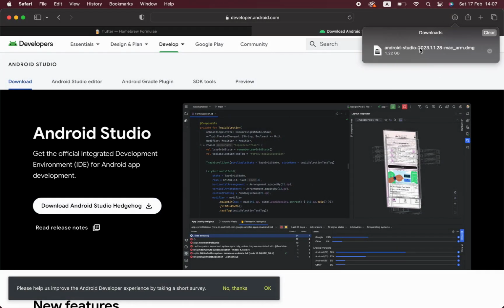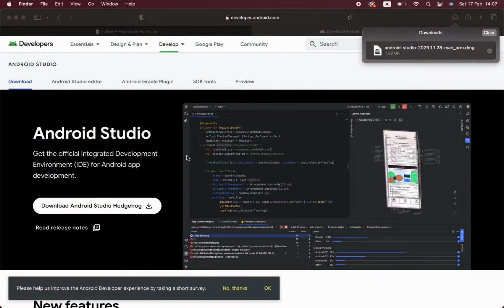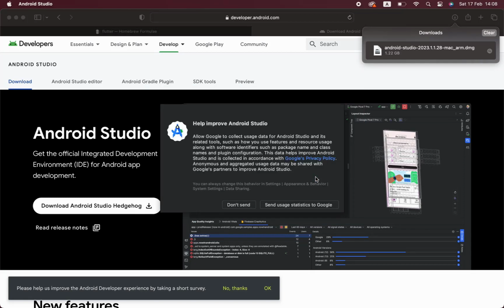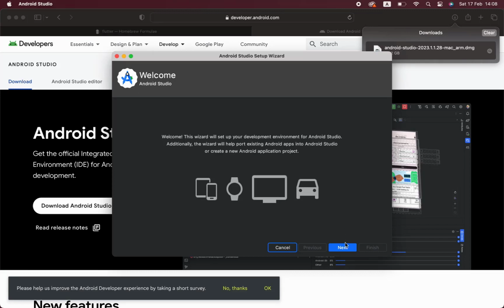Once downloaded, click at the file and move it to applications. Now open up your Launchpad and launch Android Studio. Now when launching Android Studio, you might be getting this dialog. Select this do not import settings and click at OK. Now don't send. Click at next.